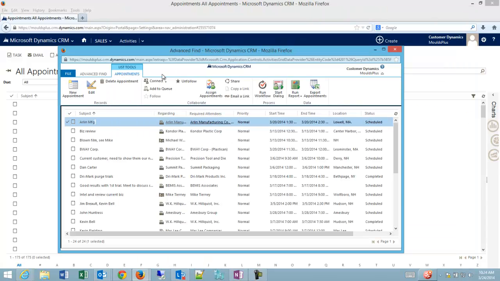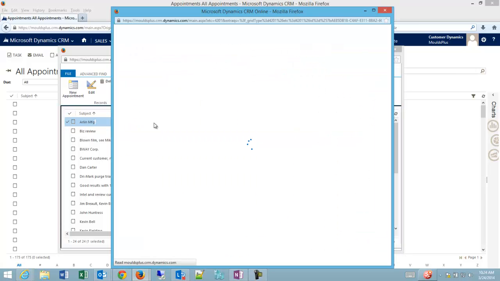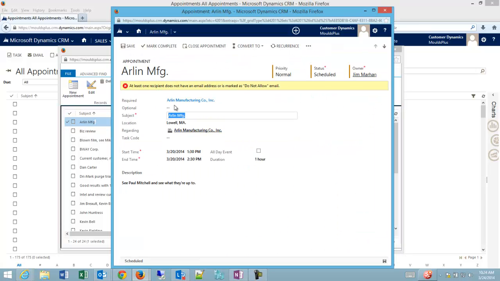But if we go back to this appointment, you can see that the required attendee has been made to be an account, not a contact. So that's why we're getting this error. On the regarding field, we can also see that we have an account selected just by this icon. You can see there's a little piece of paper sticking out of a file folder or file drawer, so I can tell that that's an account. This field doesn't matter. You can set regarding to an account and you can set regarding to a contact, but it's anything that's in this required or optional field that's key.